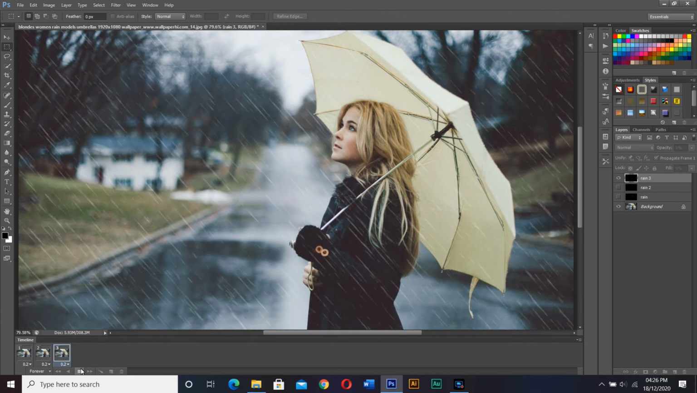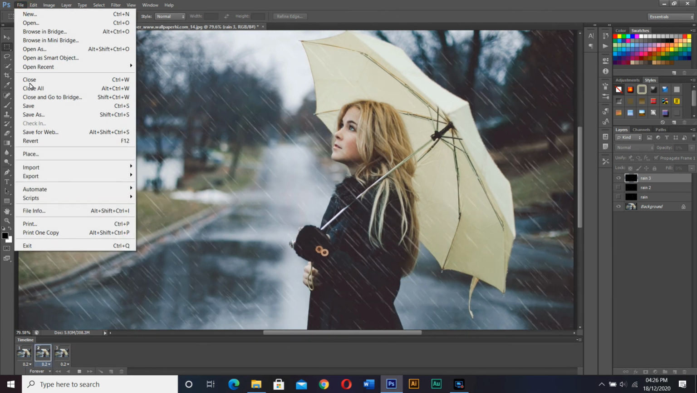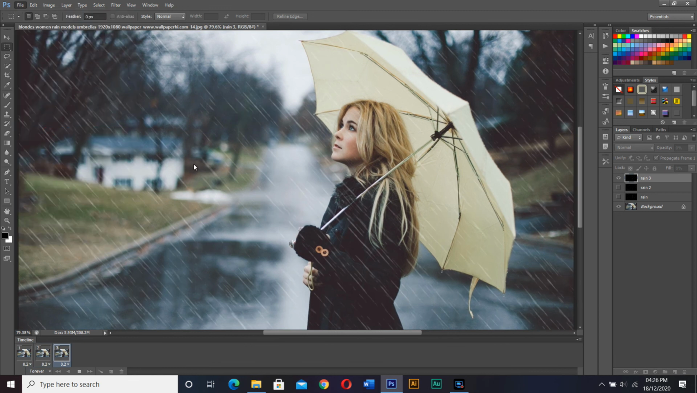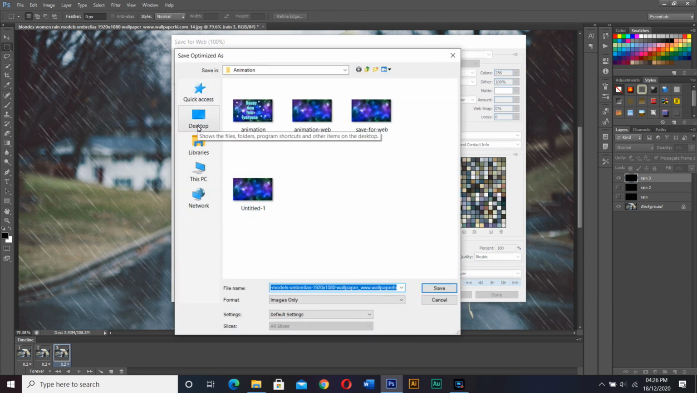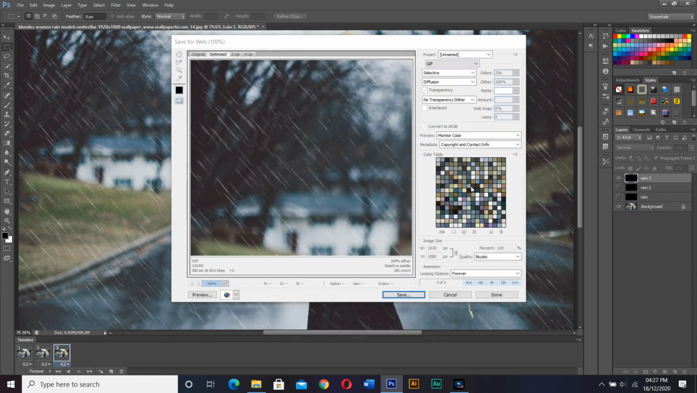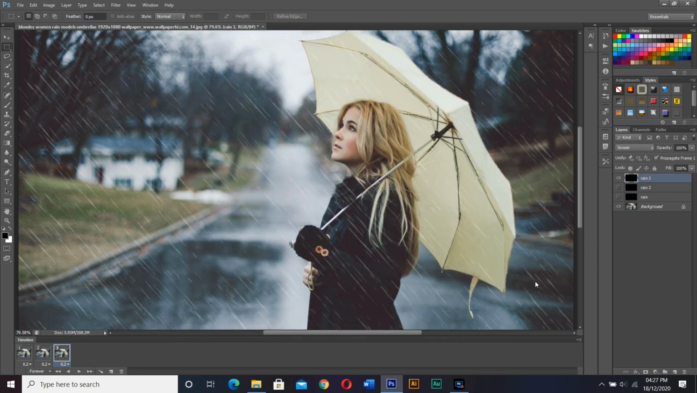To save it as an animation, go to File, Save for Web. It must be in GIF format, which is what this Save for Web option already does. Then select a location and save. And there you have it. That was all the steps you need to create a rain effect animation.